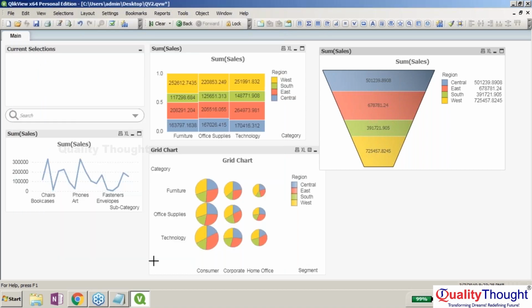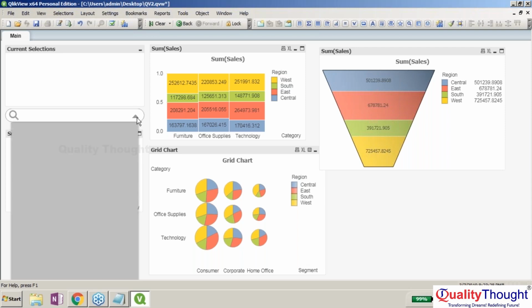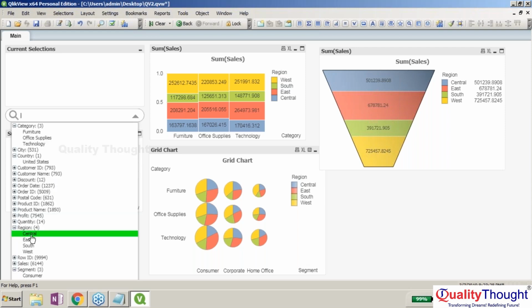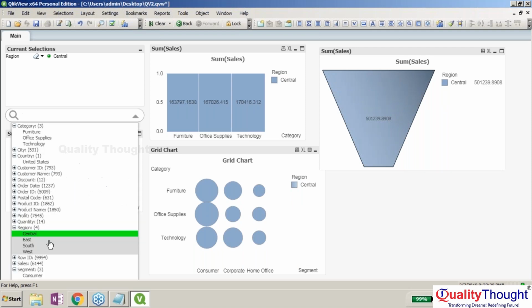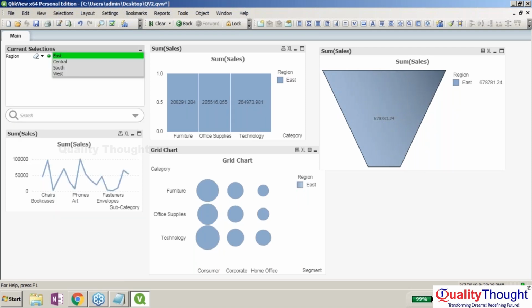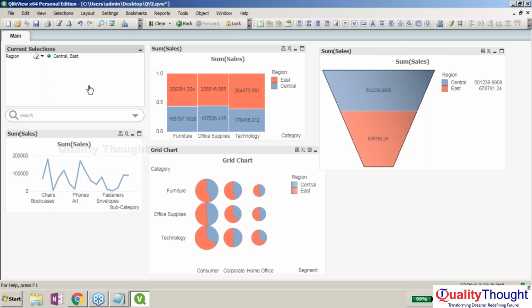Based on the selection of the region even, you can make the selections, central and east. If you want to select both, go here, select these two. Understand? All of you? Okay. So this is how we can work with this funnel chart.